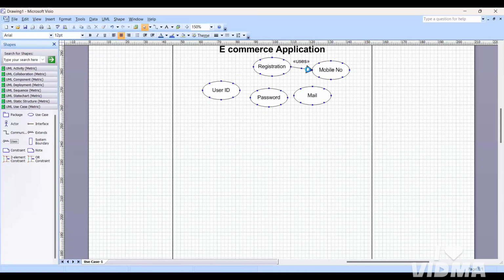I'm just clicking on this and duplicating it. I'm connecting these relationships between the essential use case and the supporting use case. In this way, you have to connect the relationship between both supporting and essential use cases. So these are the include. Here, guys, coming to uses, what does uses mean? Uses is called include, guys. You need to understand.